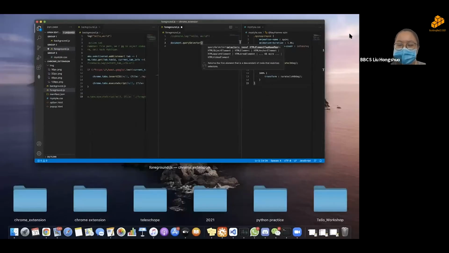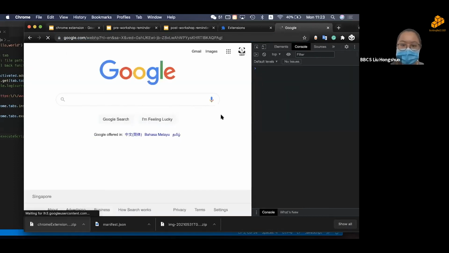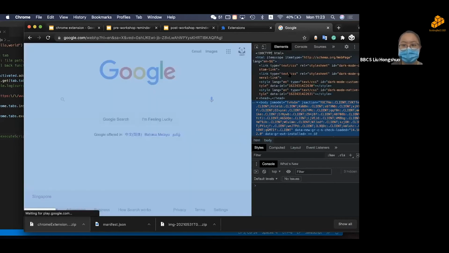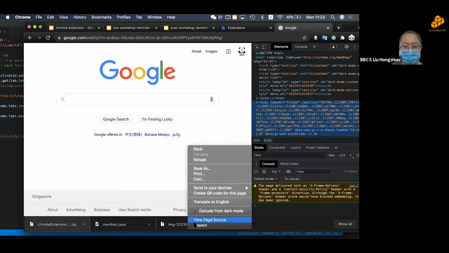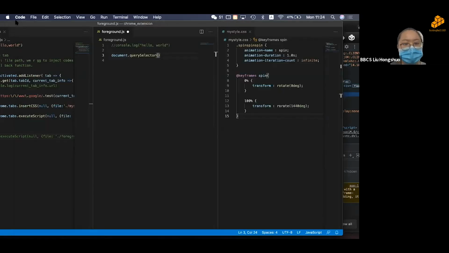So let's take a look at Google. For example, I want this Google logo to spin. So we open the inspect, in case you don't know how to open inspect. Inspect, arrow. Oh, I have a typo. I'm sorry. Okay.